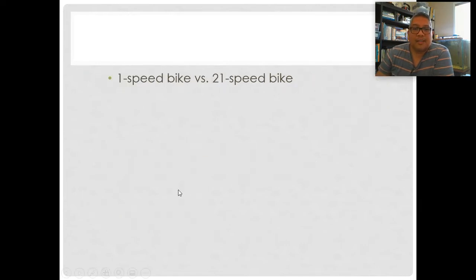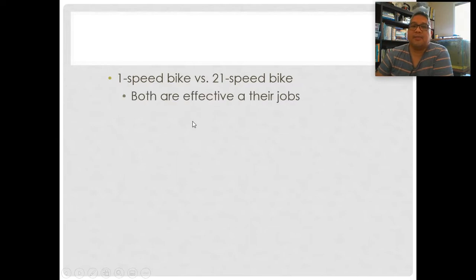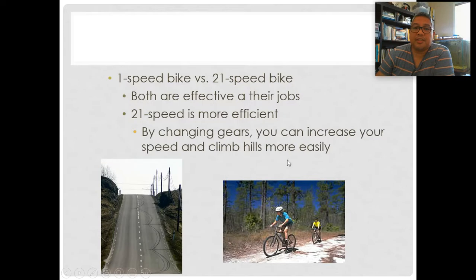So, one speed bike or 21 speed bike? I wanted you to try to learn why it is important, the importance of having different speeds or different gears for the bike. Both are effective at their jobs. 21 speed is more efficient. By changing the gears you can increase the speed and climb hills more easily. So now I want you to just do your research. How does that happen? What makes it easier?